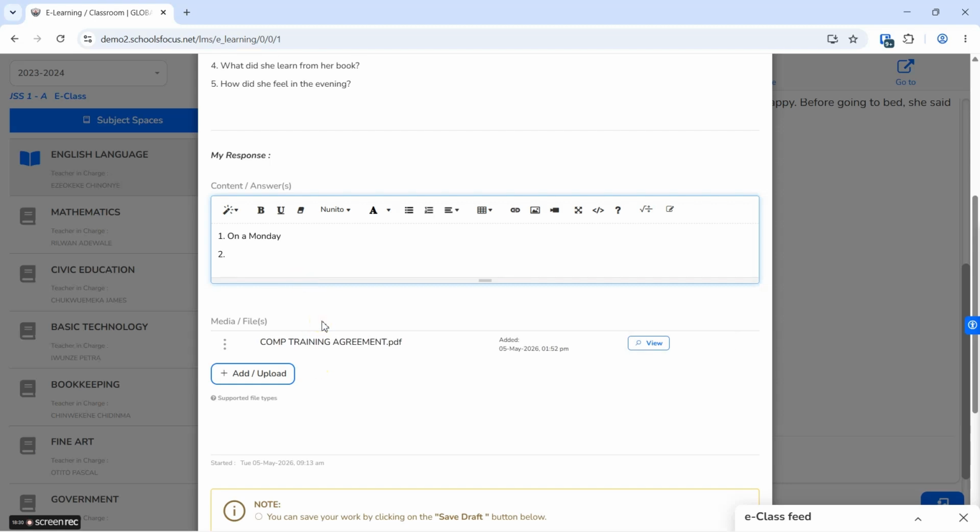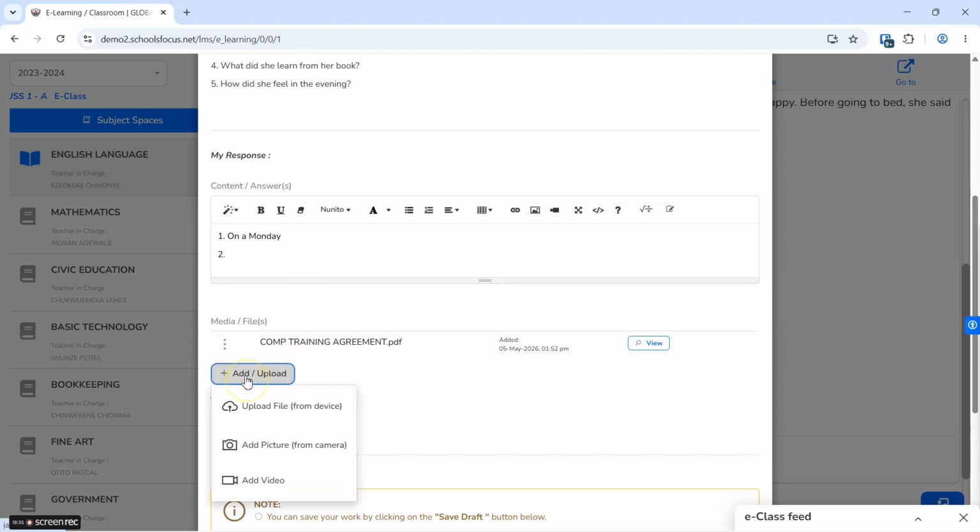Or we can even write our answers on a paper and then click add or upload, and then click add picture from camera. And this is going to open the camera of our device. If we're on a mobile phone, then we can point the camera to the book where we've written the answers, and then snap and then upload.